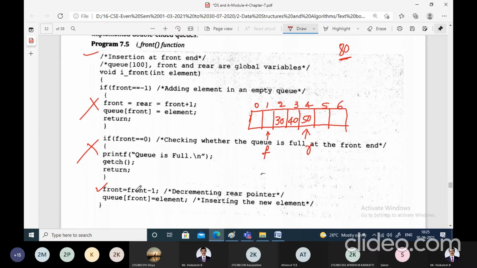It has been decremented. Now at the front index of that queue, you insert the element. So what is the element that you want to insert? 80. So 80 will get inserted as per this statement. Q of front equal to element. So 80 gets inserted successfully.